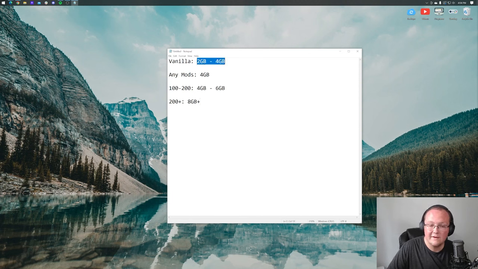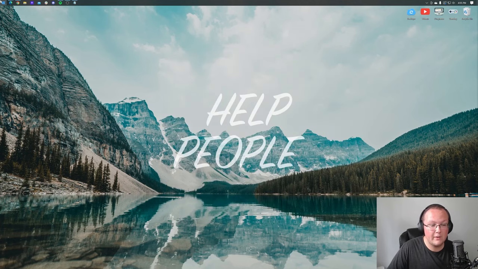For vanilla, 2 to 4. For any mods, under 100, 4 gigabytes should be good. 100 to 200 mods, 4 gigabytes to 6 gigabytes. And then obviously, 200 plus mods, 8 gigabytes or even more. So how do we add RAM now that we know how much we should add?